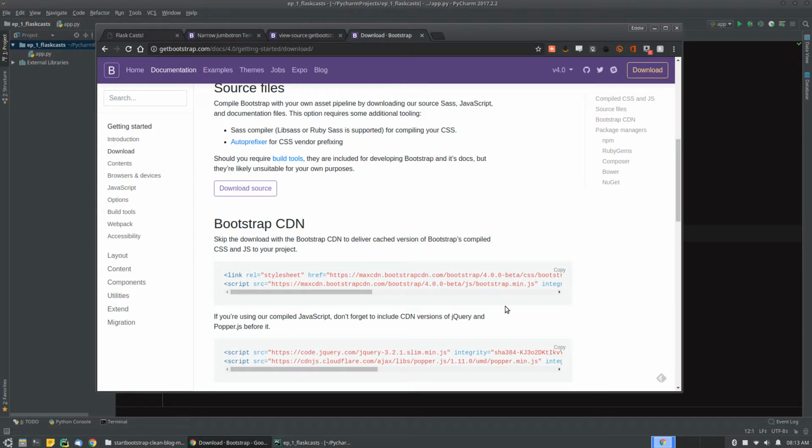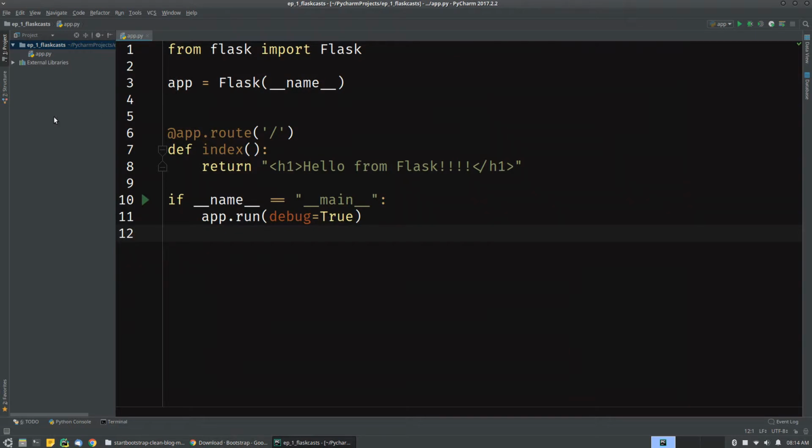So it says right here, you can just use these links, and then if you're using our compiled JavaScript, don't forget to include CDN versions of jQuery and popper.js before it. So you have to put these before this in order to be able to close the pop-ups and things of that nature. So let's copy this in here, and we need to go back into our app.